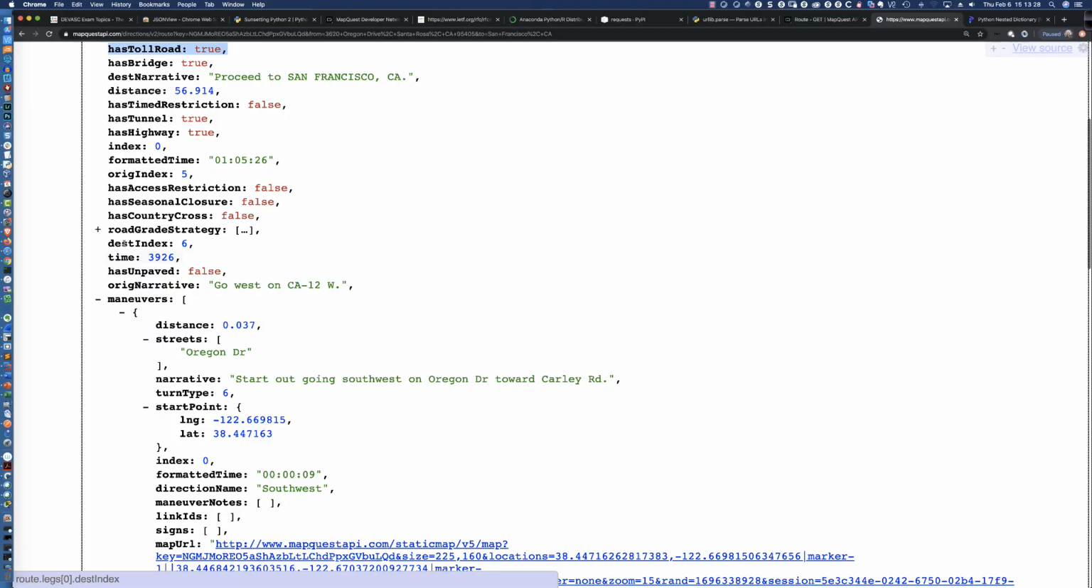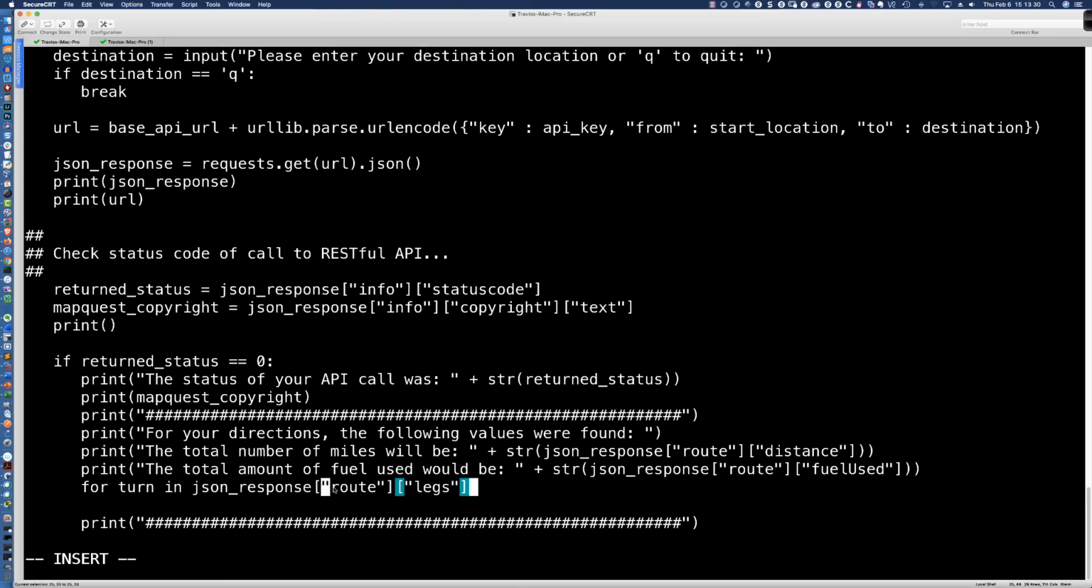Okay? So again, we list the key route. And then under route, what do I want? I want the key legs. Legs is a list, and I want the first element in that list. Remember, zero-based counting in Python. So I want the first element out of that legs list, which is the dictionary that then contains what? All of the maneuvers, and I'm pretty sure that's correct. So we want all of the maneuvers.